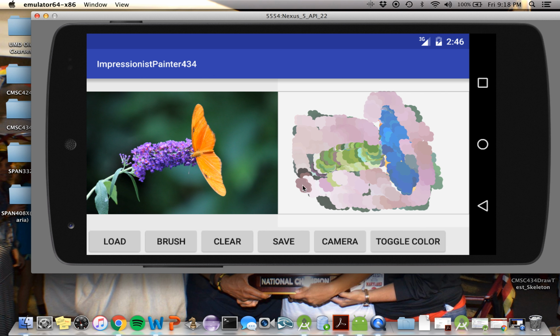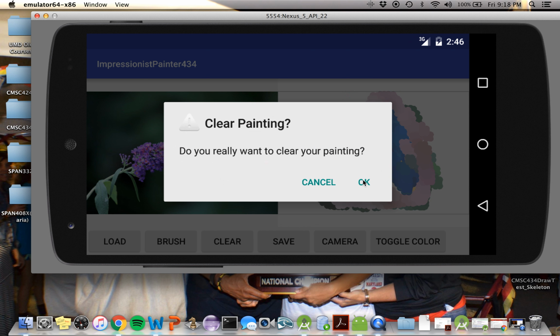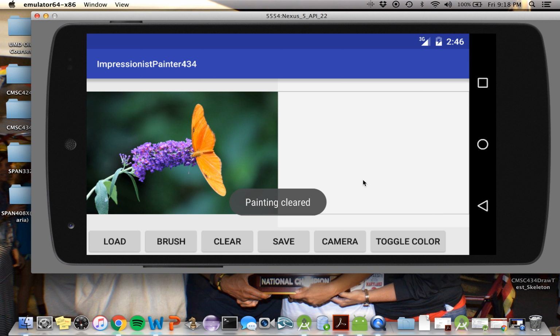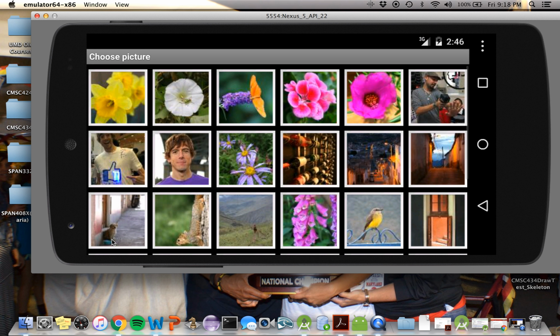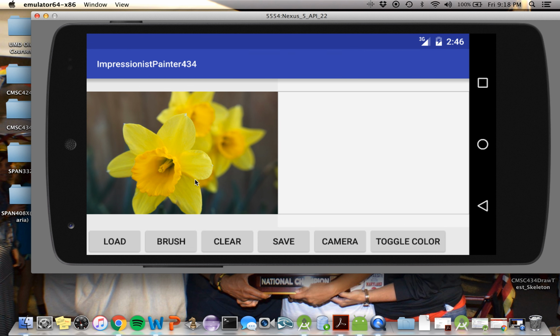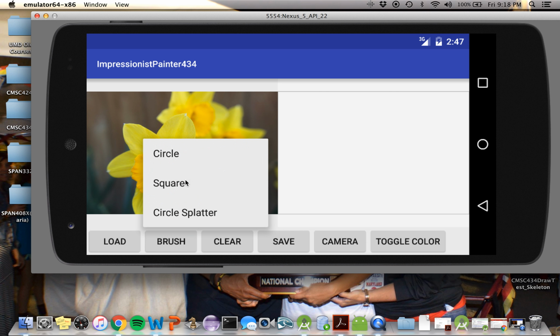All right, so I'm going to clear. Clear only clears the right-hand side. Gives me a nice dialog box to make sure I know what I'm doing. I'm going to load something new. Let's do the yellow. I like yellow. Different brush. I'm going to do square.